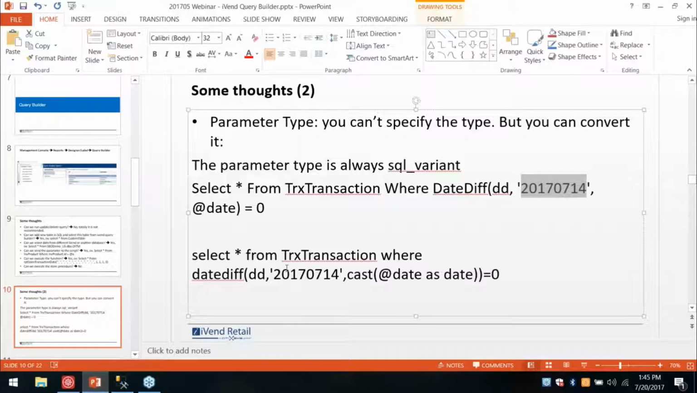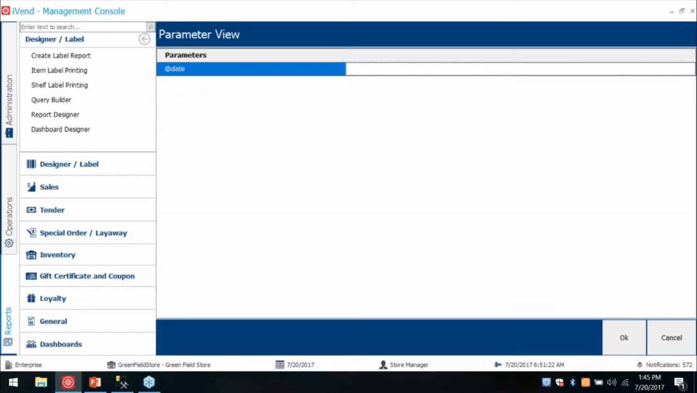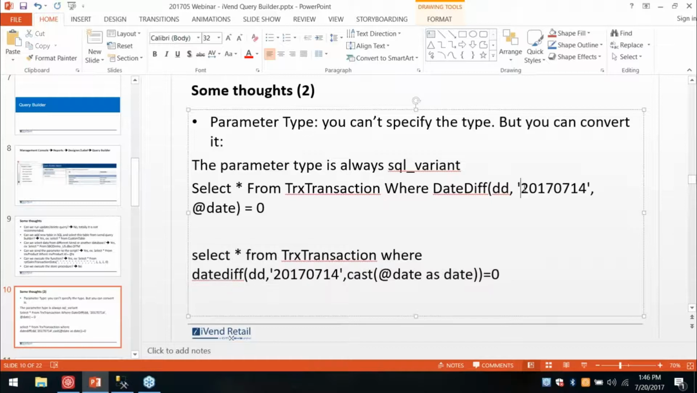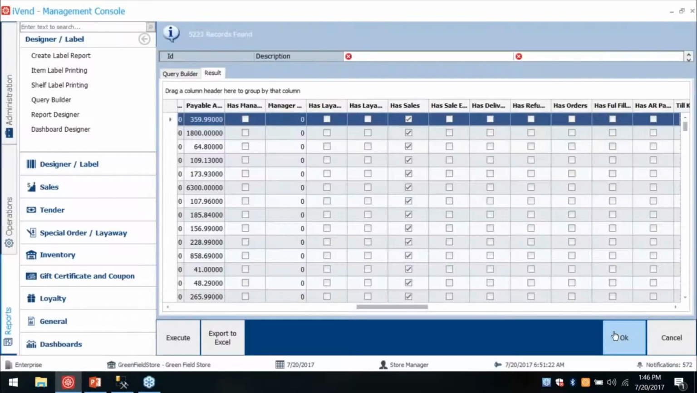So I need to convert the parameter to the date. So I select the script: select star from transaction where the date is, and I cast the parameter as date. I click execute. And then right now here I can fill in the value of the date. I click OK. So it comes with the result.